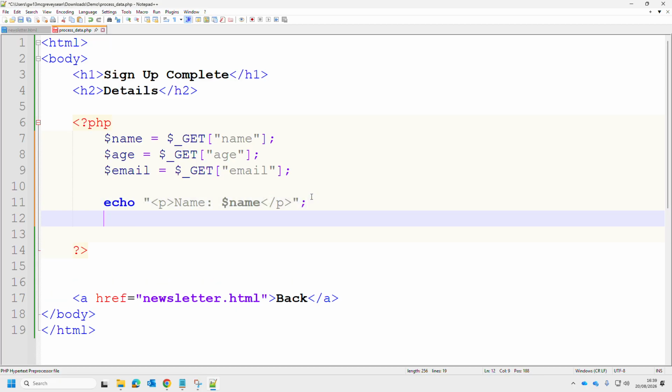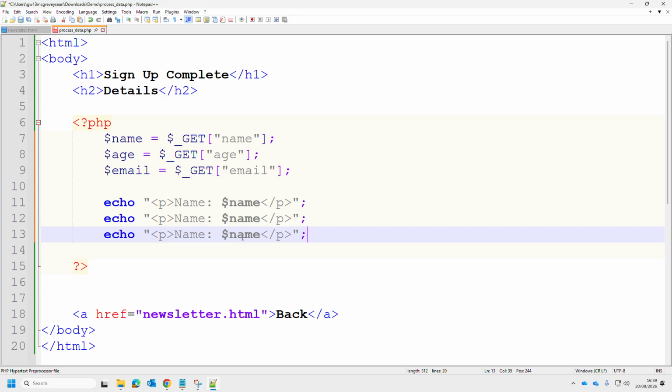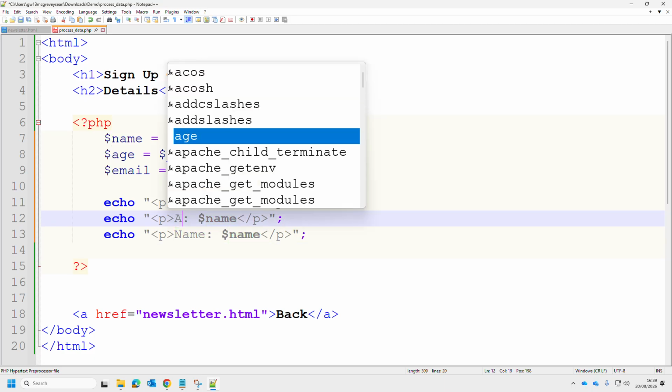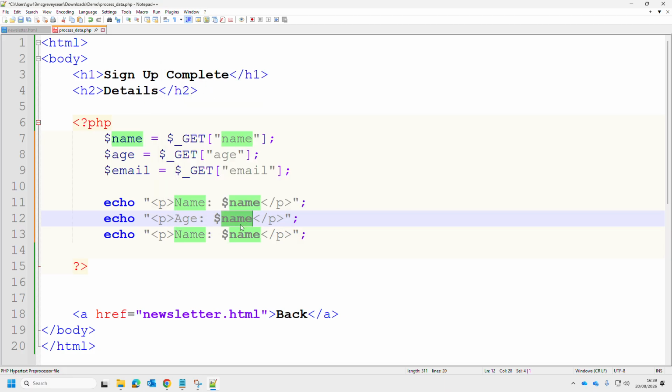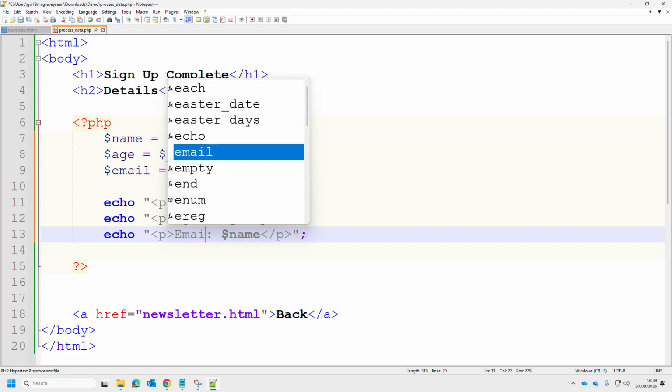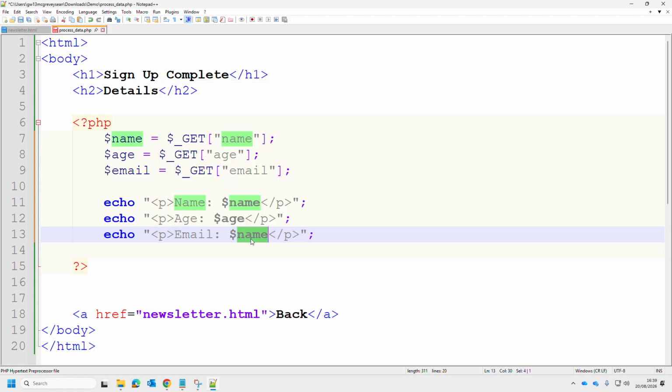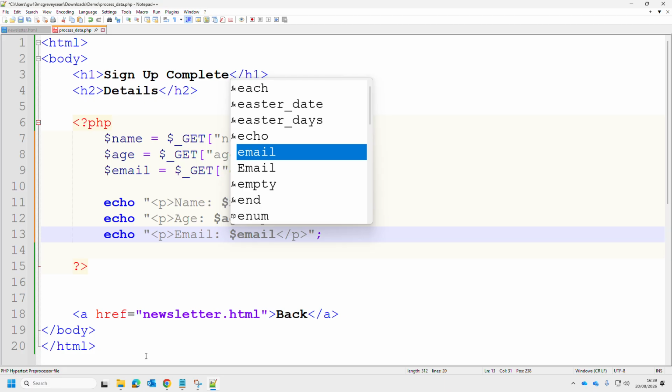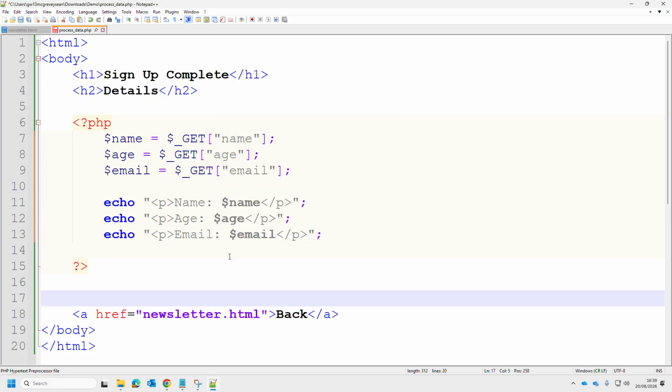We're going to take that, I'm going to paste it 3 times, and I'm going to give them different labels and messages. So age, and we'll be displaying the age variable, and then we're going to have the email, and we're going to display the email variable. Cool. And that is actually us all done.